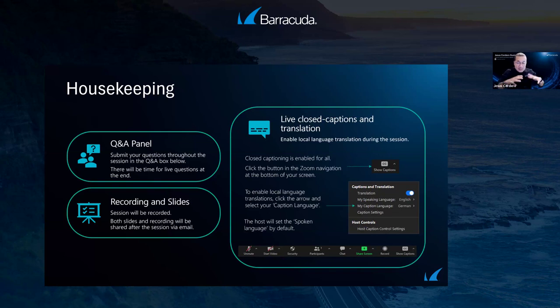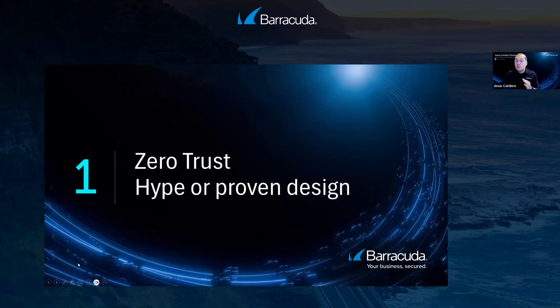But the real conception, and this is the reason why we are sitting here today together, is zero trust as a network architecture, as a network design, as a holistic and comprehensive approach. Now, the question at the beginning is going to be, well, what is this? Is this a hype? Or is this really something that is already proven as a design, something that we can adopt without any risk and without any doubt today?